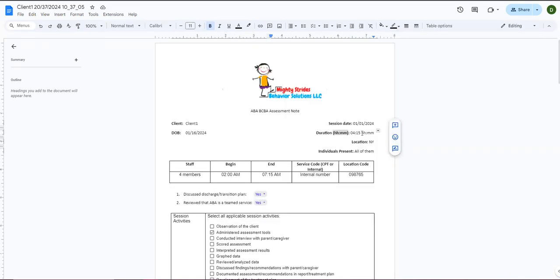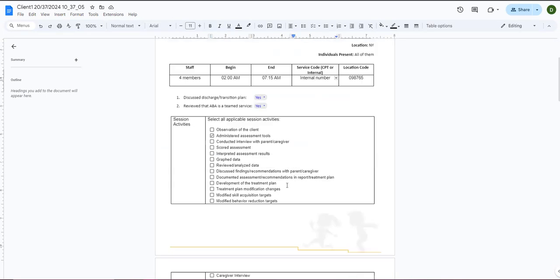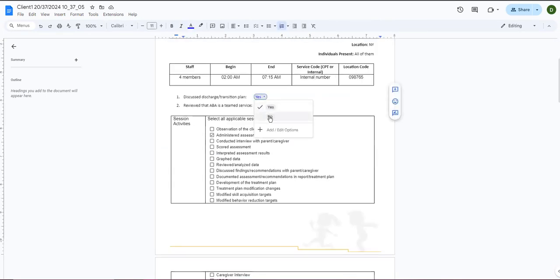All right, and we will be moving these from here. Location New York, all of them were present, 4 members, 2 a.m. to 7:15 a.m. You can see the AMs are here. The font is a bit larger. We can discuss that. If you want to change the font for these as well, we can always do that. Currently these are Calibri 11 and this is Arial 11. Then here are the drop downs, which are smaller, so I kept those as drop downs.